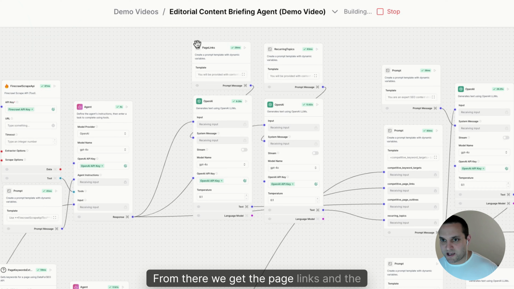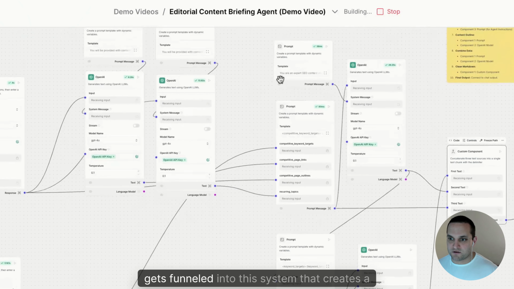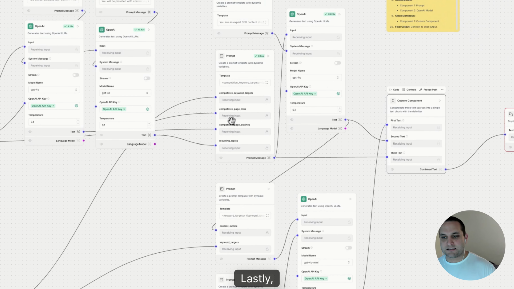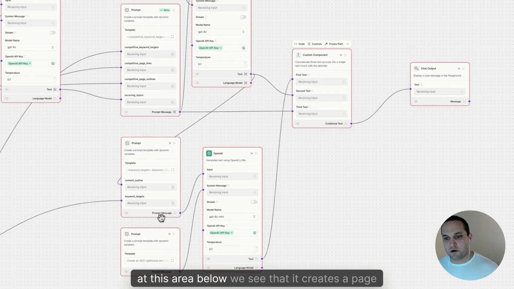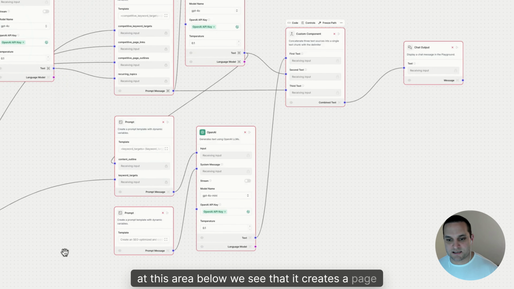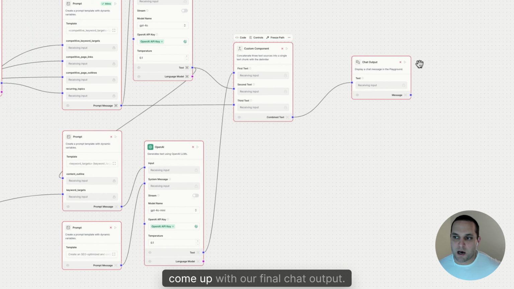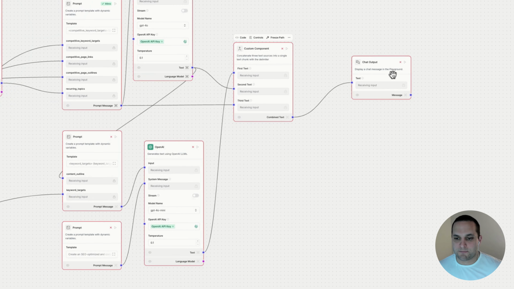From there, we get the page links and the reoccurring topics, and all of that information gets funneled into this system that creates a final page outline. Lastly, at this area below, we see that it creates a page header. We consolidate all of that information together to come up with our final chat output.